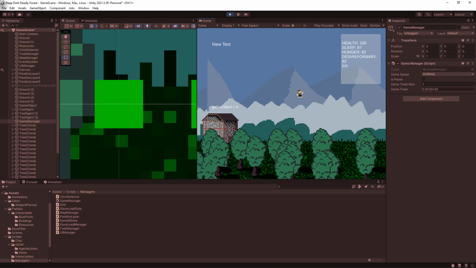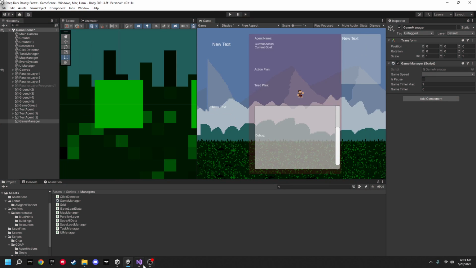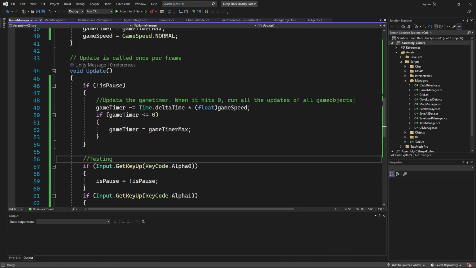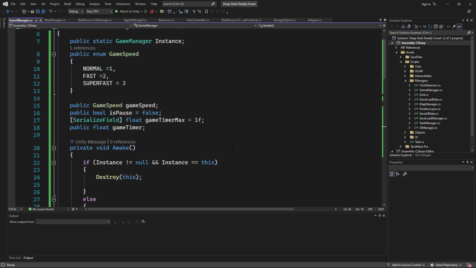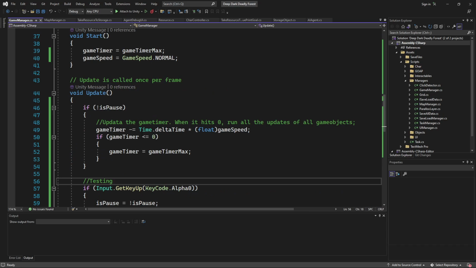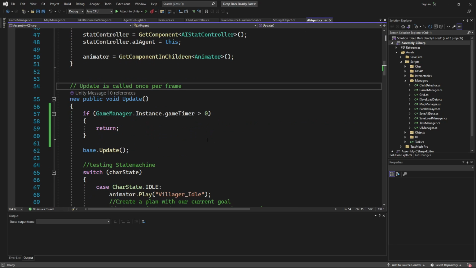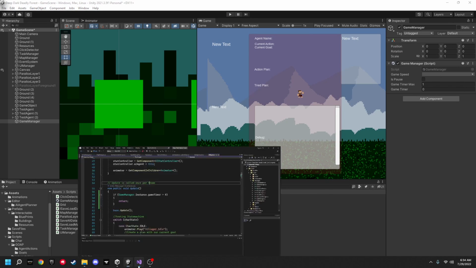Let's just watch what's going on with our game timer here. Okay, something's not right. Let's go back to it. Maybe I didn't do a minus. I did do a minus. Game timer is minus this times the game speed. Let's go to the agent. So maybe this just isn't working. Let's do a little debug here.